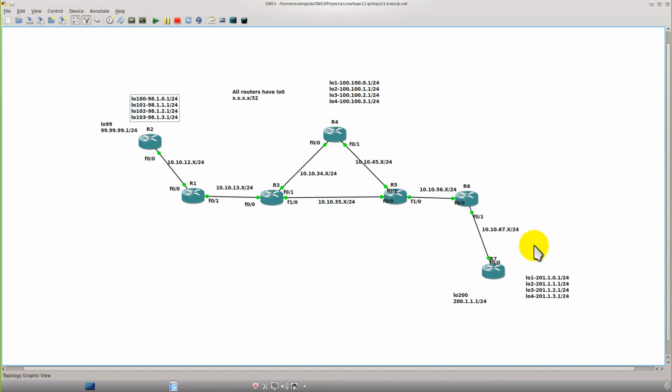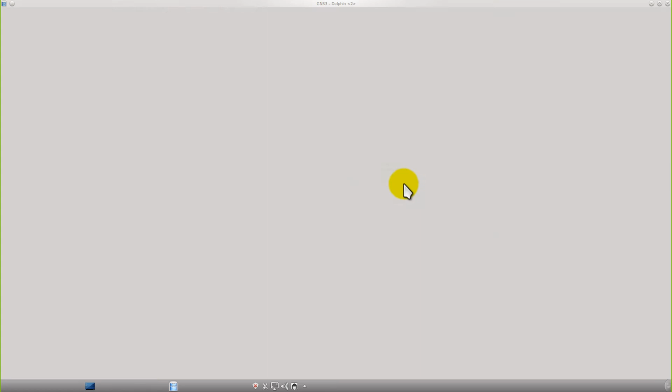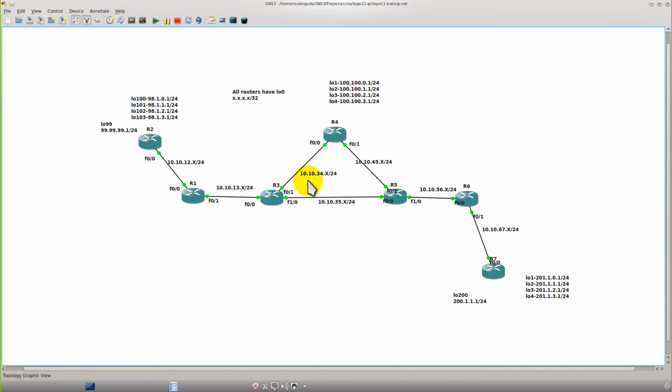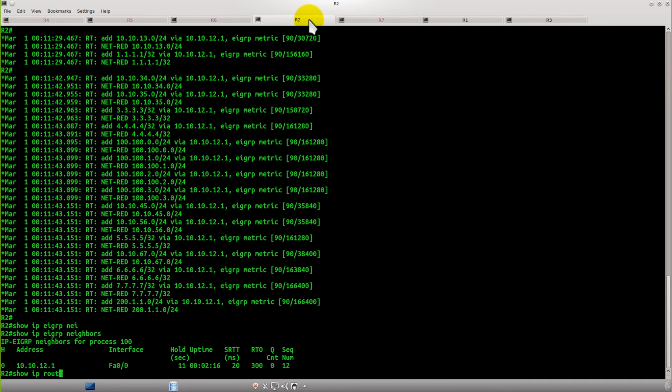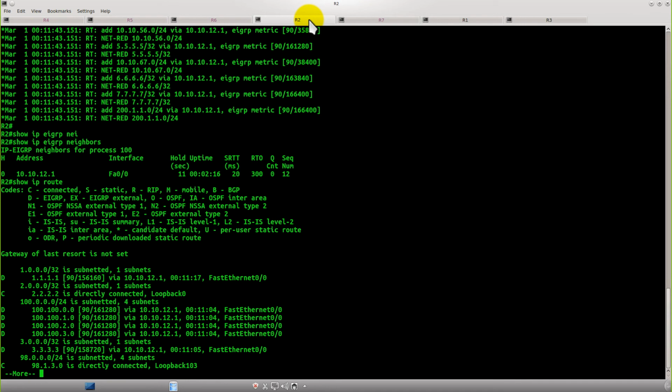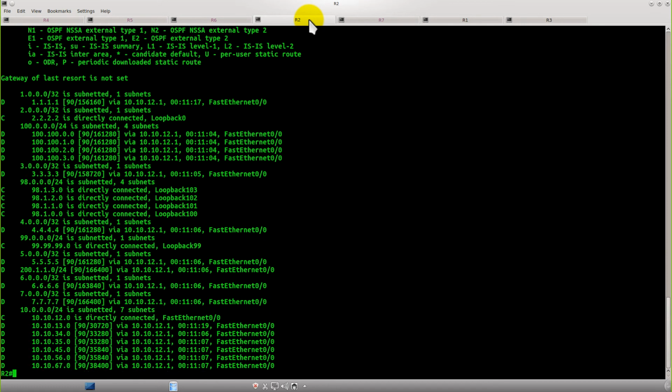So we're going to pretend that 10.10.67.7 is our connection to the internet, and so we want to be able to tell all of our routers how to get to the internet, because right now if we go on, let's say, the end of our chain, router 2, and we do a show IP route on router 2, got a lot of routes, so that's not a problem. But you'll see that we do not have a default route.